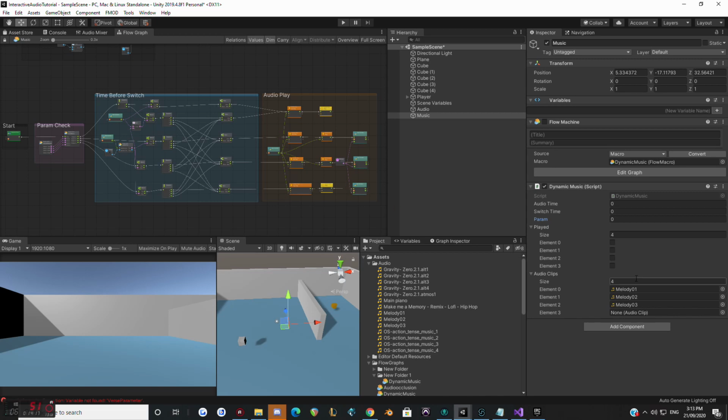But yeah, that's the setup in Bolt and in C# script.